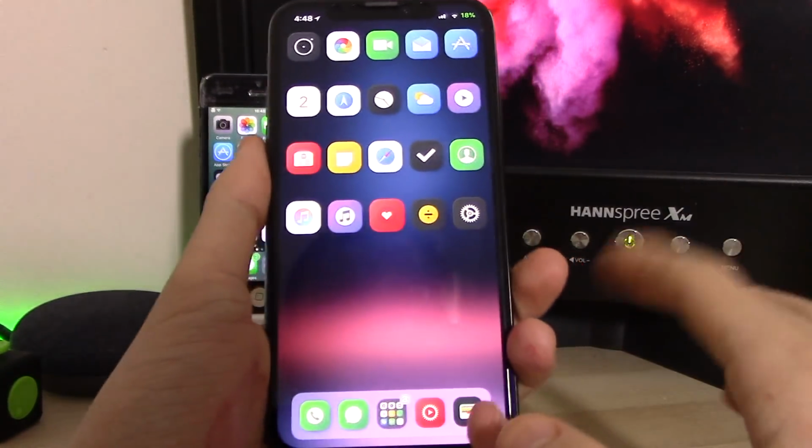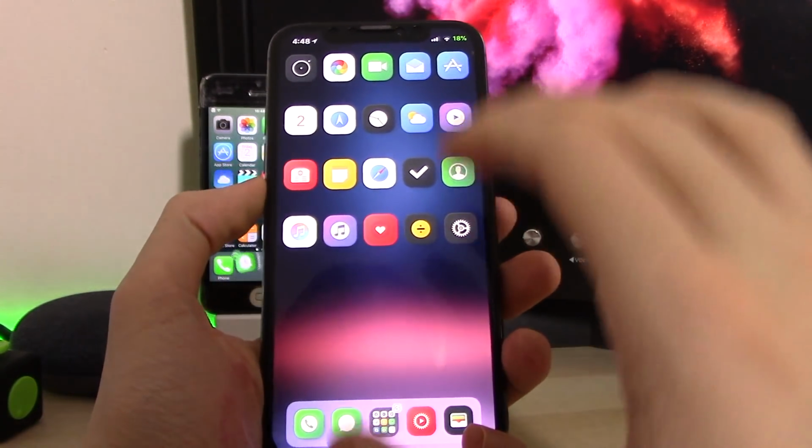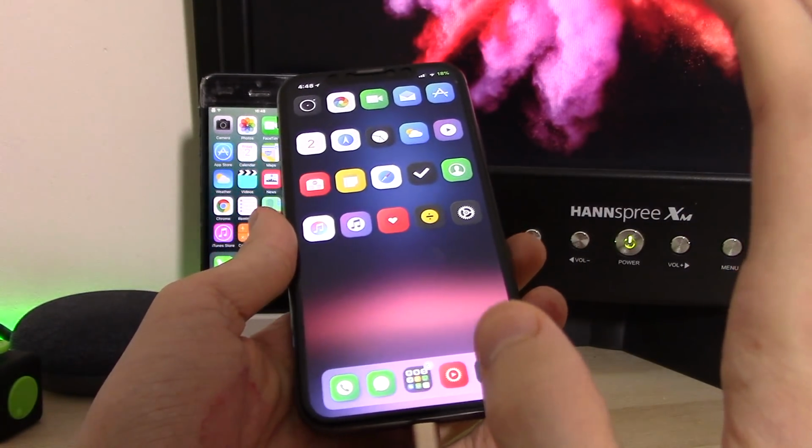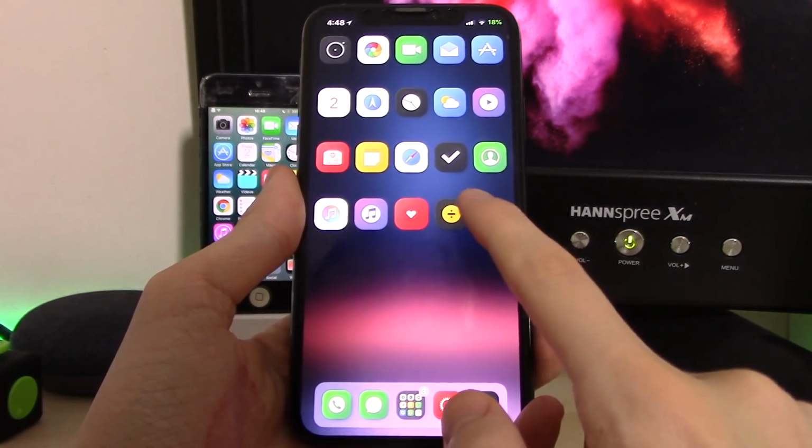Now this tweak is still in beta, so there will be more features added to it and a bit more stability improvements in the future, but for now it's a cool little tweak to play around with.